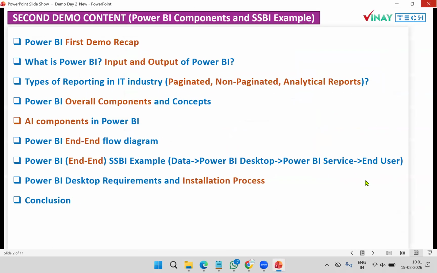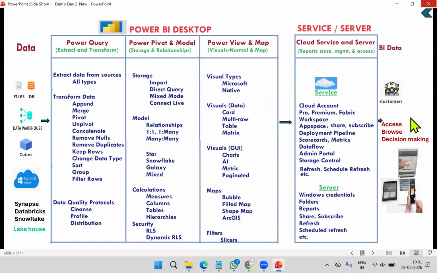Sorry, can you go a bit back, please? I just want to see the server page. Yeah. Here in the server page, you mentioned folder, report, share, refresh, scheduled refresh. Those are all the web UI pages where the end user can access, right? And the user or developer, if you want to share the report with the user, you can click share to share it.